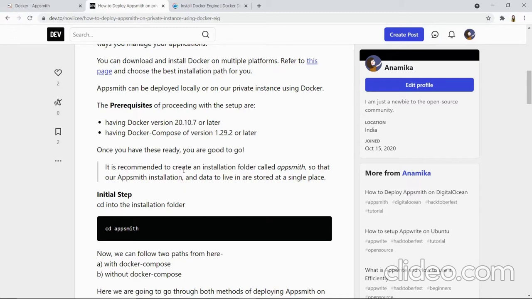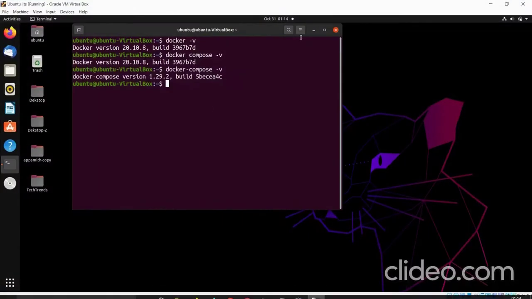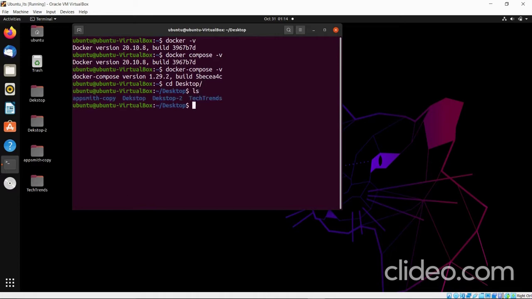So it is recommended to create an installation folder called Appsmith, so that our Appsmith installation and data are all stored at a single place. Here I have one folder called Appsmith copy. I'll just cd to desktop. If I go to the desktop and list all the files, you can see there's an Appsmith. Basically, I had created this earlier when I was installing Appsmith, but for this video, I'm going to show you everything. So we'll just create a folder called Appsmith on desktop.